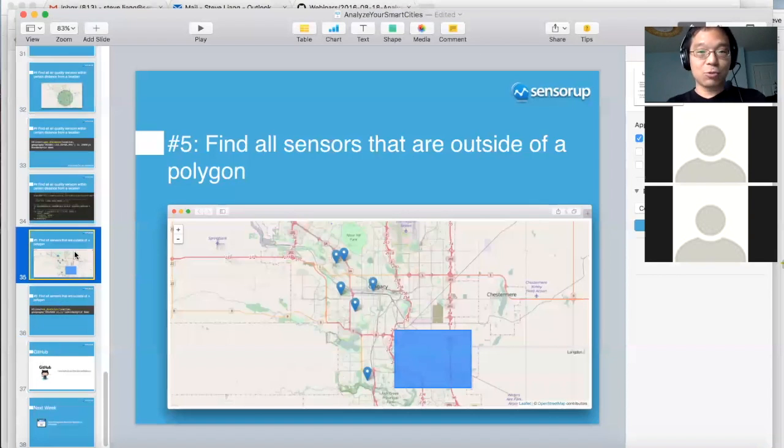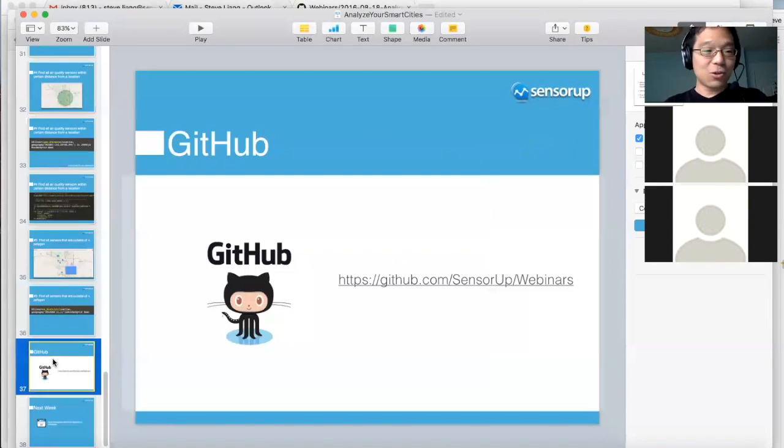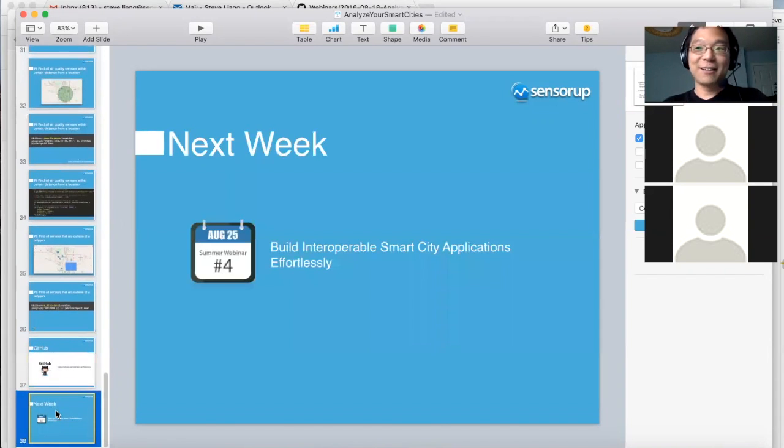And in this case, it shows you the query result, which is the location of the sensors outside of this polygon. All the source code is available on GitHub. Go, fork it, star it, and go crazy. And that's today's tutorial. Hopefully we uncovered some of the query functions for SensorThings API, and we provide the source code and show you how to use them.